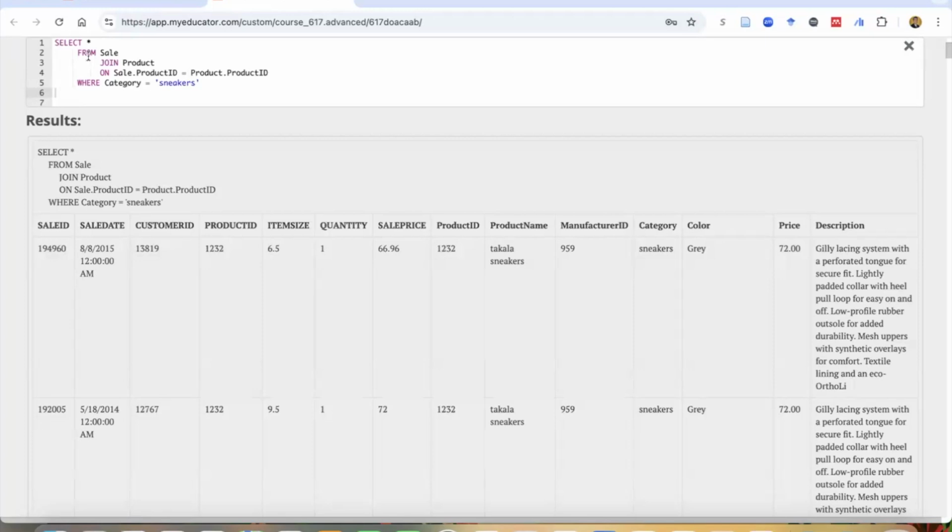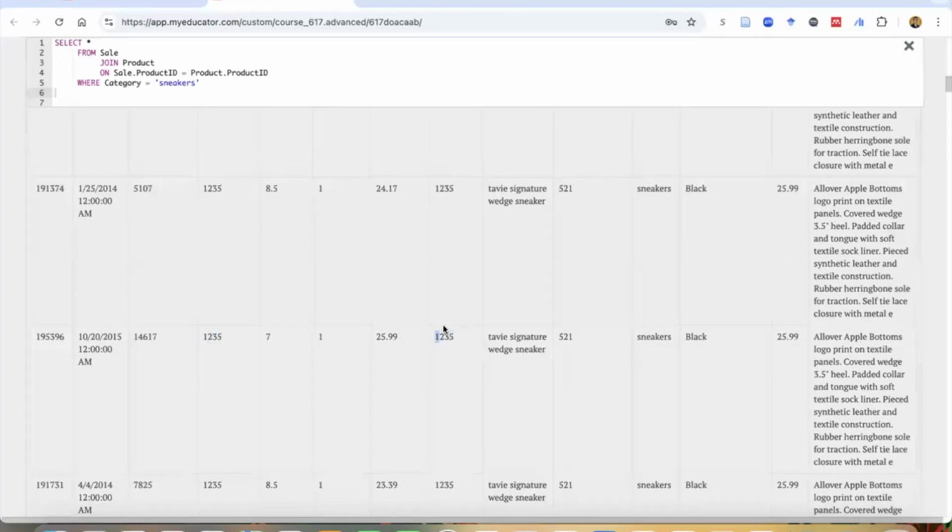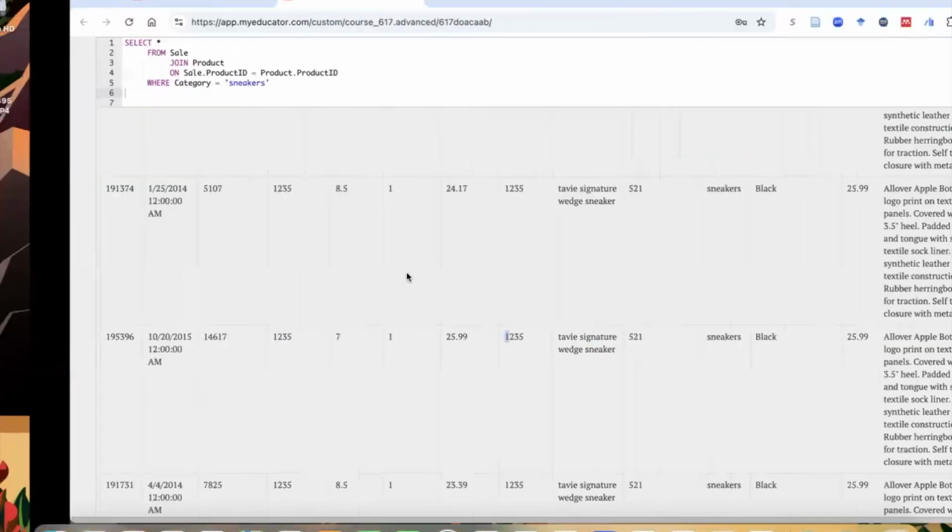But the main point is, until this part is from the sale table, the rest is from this one. The only way that these two could address together is a product ID, 1232, 1232. And the rest, whatever we have. So let's just say 1235, 1235. This is the only way that these tables are connecting together. Okay?